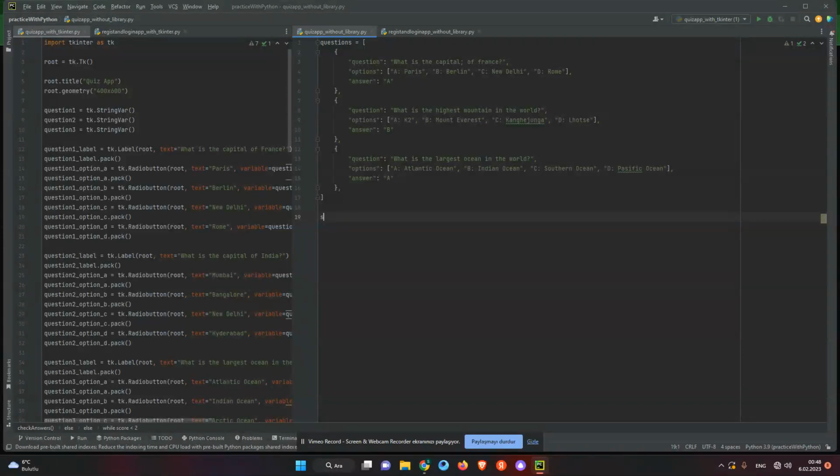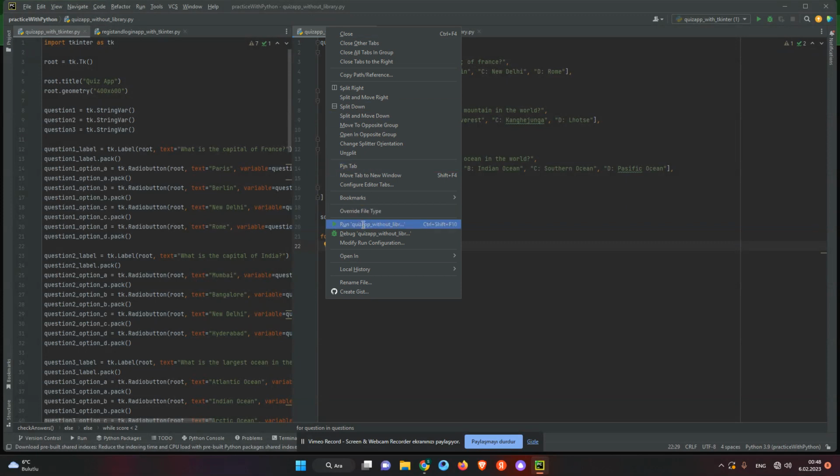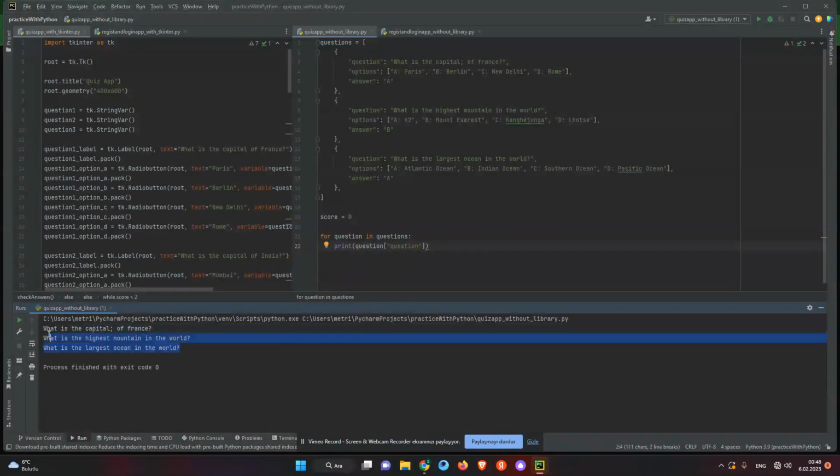So now we can say score is equal to 0. In this case, score will start with a 0. And we can say for question in questions, isn't it? Then we can comment it and we can say print questions. I think question will be better. In question, we will check our question. Let's see if it works. Yeah, this is our questions.